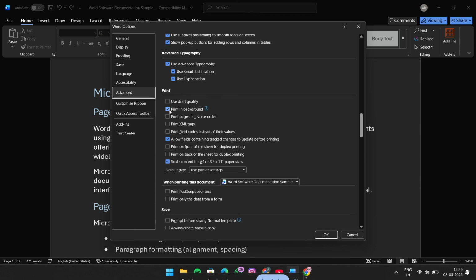If this box is checked, Word is trying to continue processing while you keep working, but that can sometimes create delays or make printing feel less immediate. To turn it off, simply uncheck the box for Print in Background. Once you've done that, click OK at the bottom of the window to save your changes. That's the key step, and after you close the settings, Word will use the new print behavior moving forward.